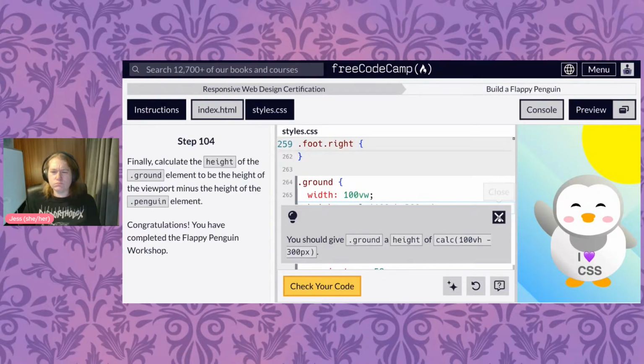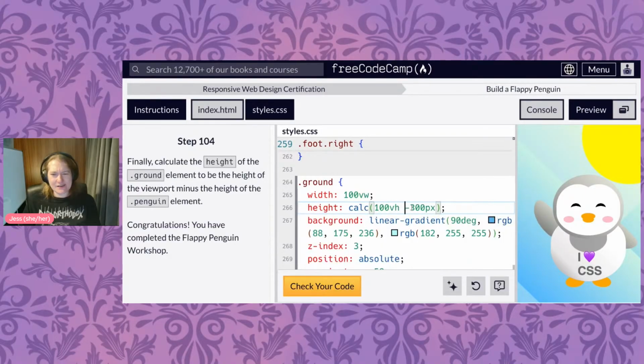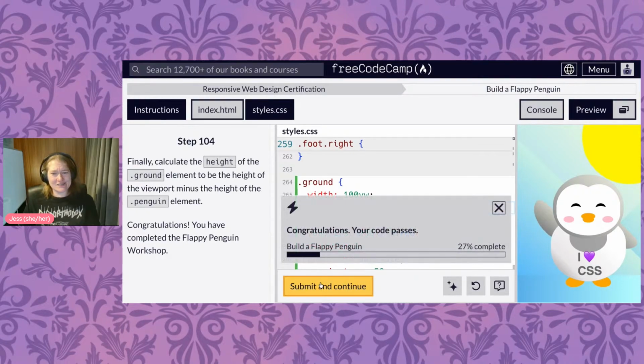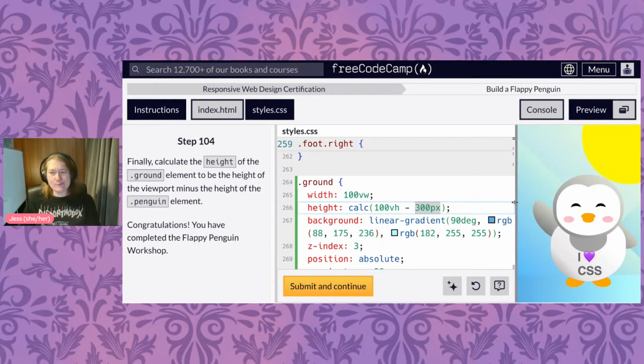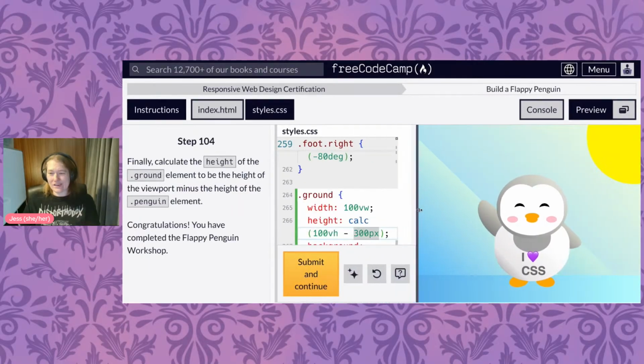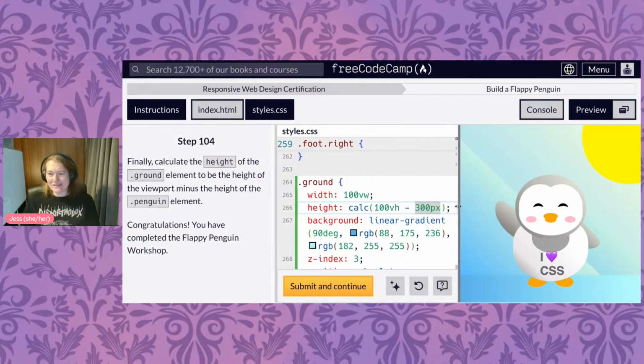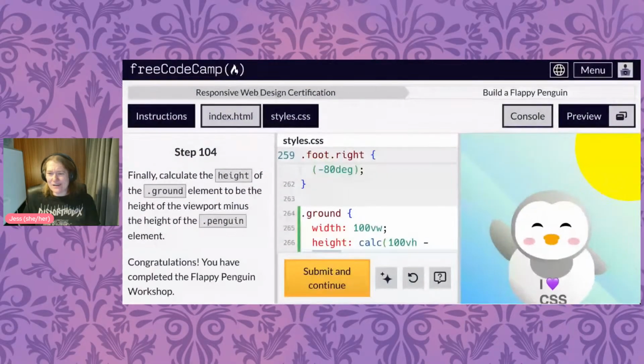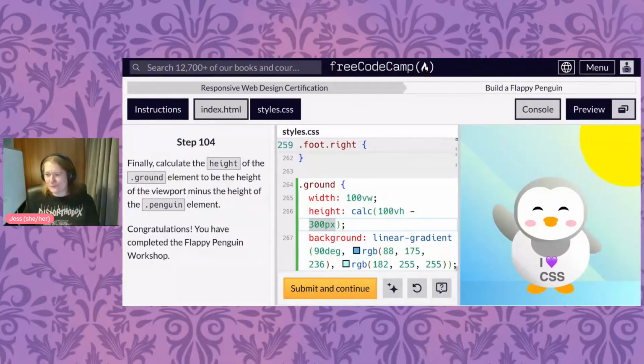Oh, you need a space here? Yes, you need a space there. Okay, I'm just being silly about the syntax. So, gloriously, I am so excited that this is all of our penguin. You see that as we change the viewport height, we're seeing the ground scale really well. We're actually seeing this animation is really responsive.